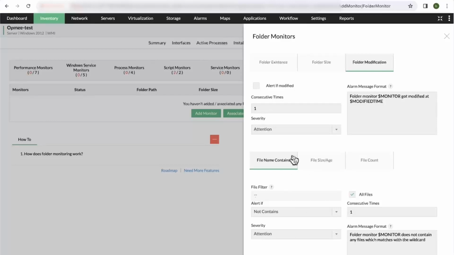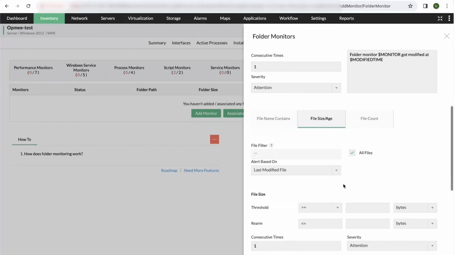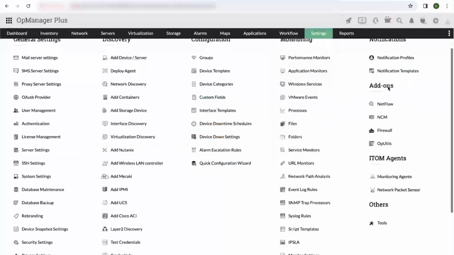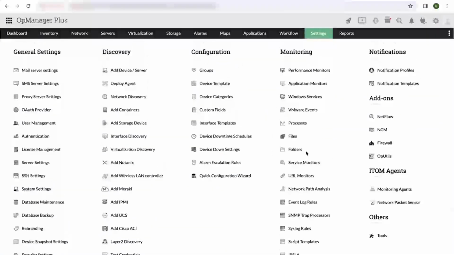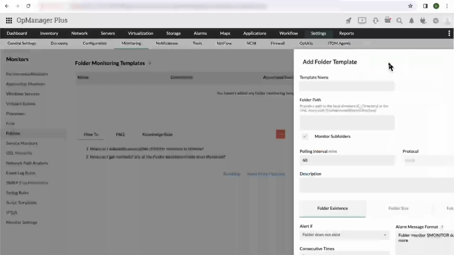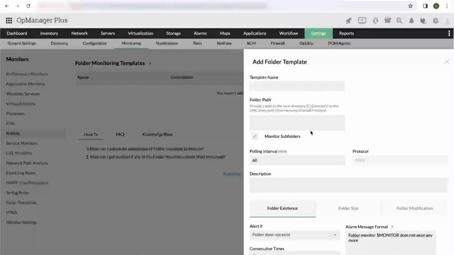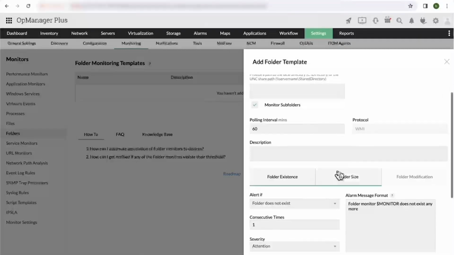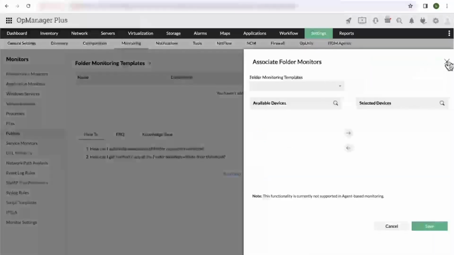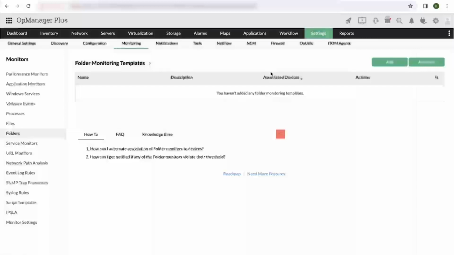You can choose where the file name contains a certain string, or you can choose to monitor it based on the file size or age, or the number of files present within that folder. And to associate it or add it to multiple devices, just click on folders, click on add, provide a template name, folder path, and it's pretty much the same procedure for associating it to multiple devices.